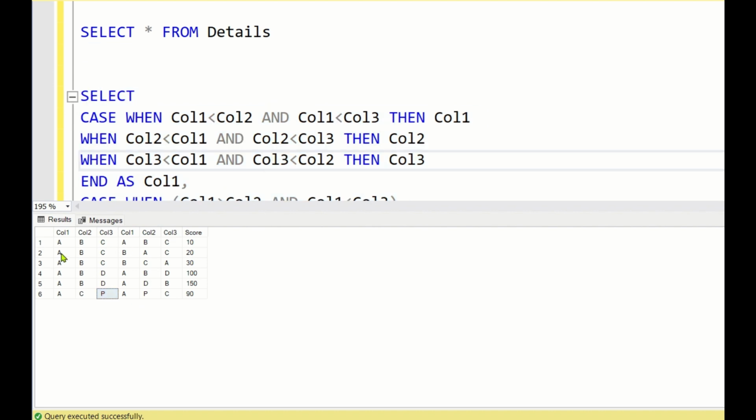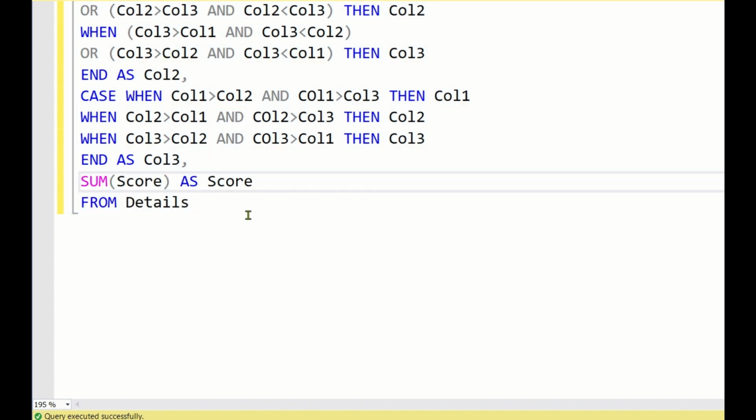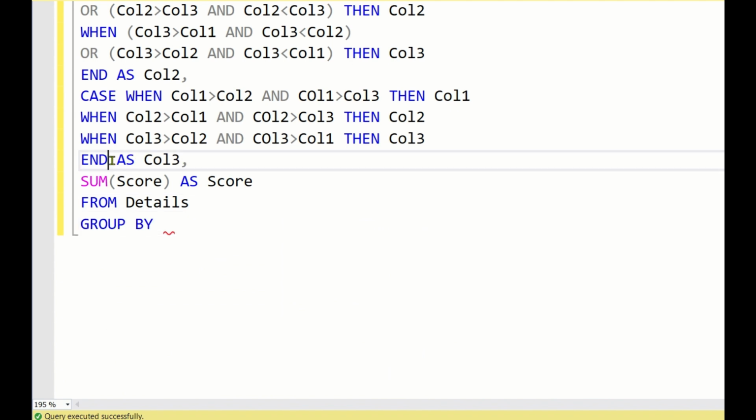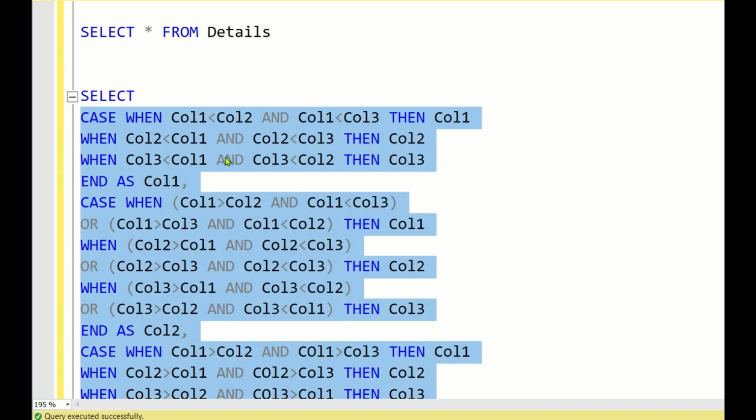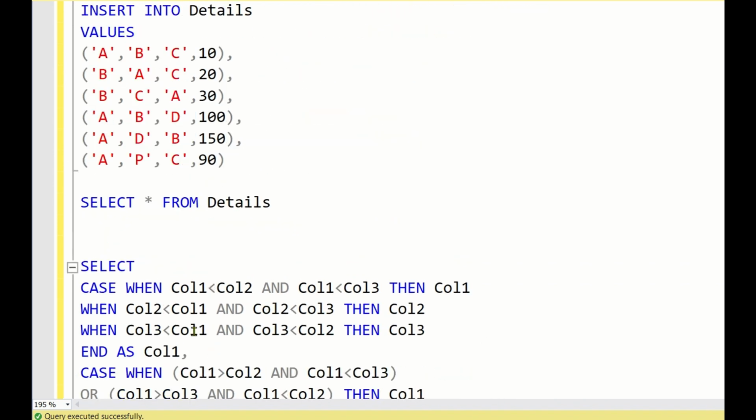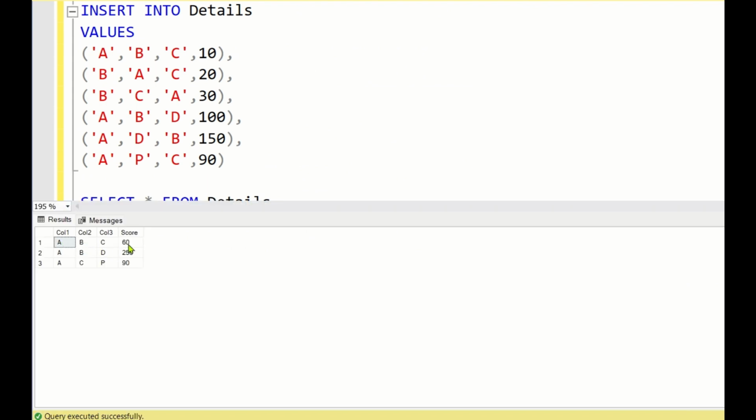Now, with this we have to remove these 3 columns. The first 3 columns we have to keep, and now we have to do the sum of score. So, what we can do is directly write sum of score as score. Since we are using an aggregate function, we have to use group by. So, whatever logic we have written here, we have to keep it in group by. We need not name these columns in group by, so we remove the column naming. And now, if you run this query, this is what you get. ABC is giving 60, ABD is giving 250 and ACP is giving 90.